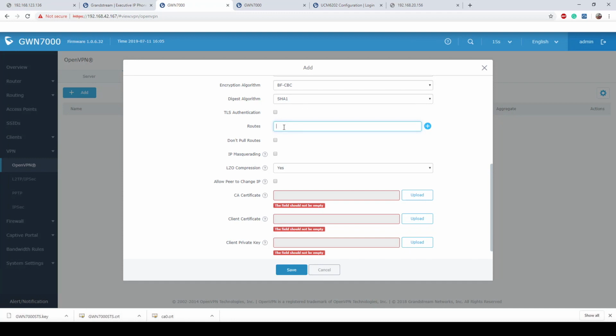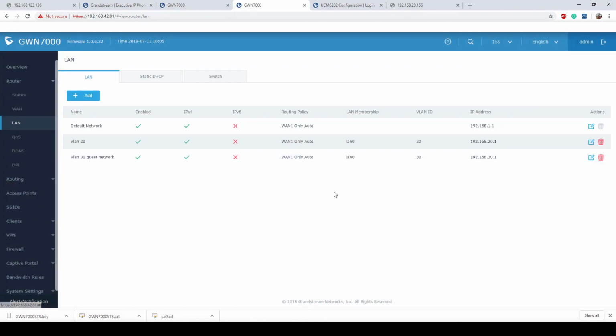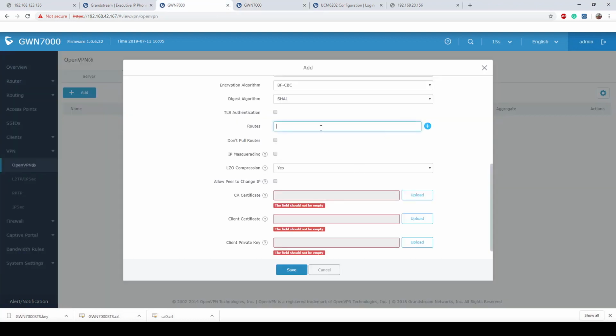Now, I'm going to carry on and just say we're only going to be doing the default network and the VLAN 20 because we don't want to give the VPN access to the guest network. So I'm going to go ahead and create those routes here. So the remote server address, if we remembered, and if we want to, we can go ahead and click on the server, go back and look at the LAN. And here we can verify what the networks were. We have the 1, the 20, and the 30. 30 we're going to omit.